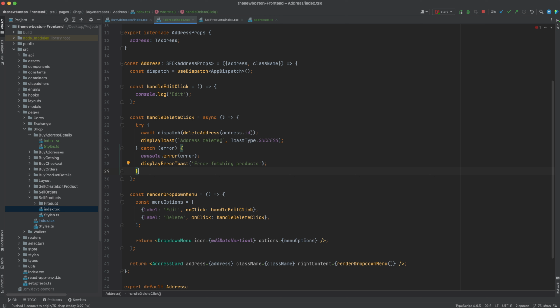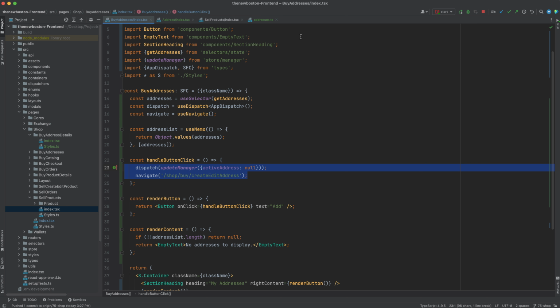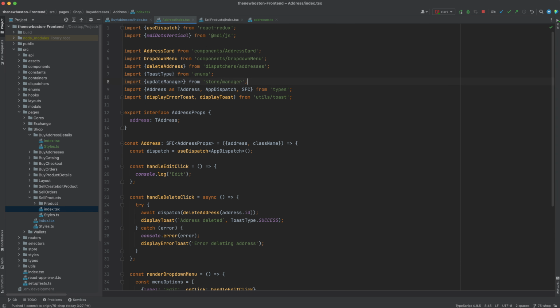So whenever you click delete, it's going to try to delete it. So when you click delete, try to delete it, make a request to the backend, and then delete it in my Redux store. And then display the toast address deleted. Now if you get an error, then just log it out and display the error toast that says error deleting address. Now whenever you click edit, what it's going to do is something similar to this. It's going to update manager and navigate you to that page. So store manager.